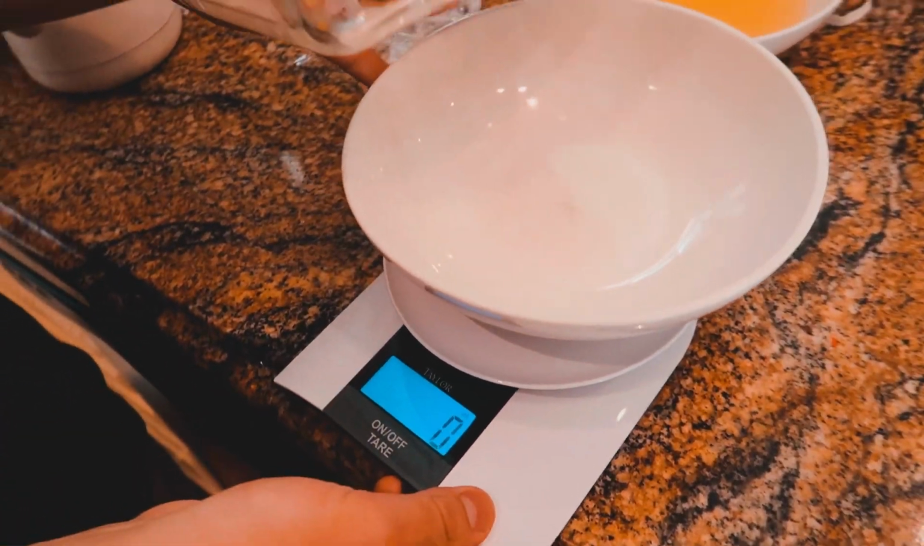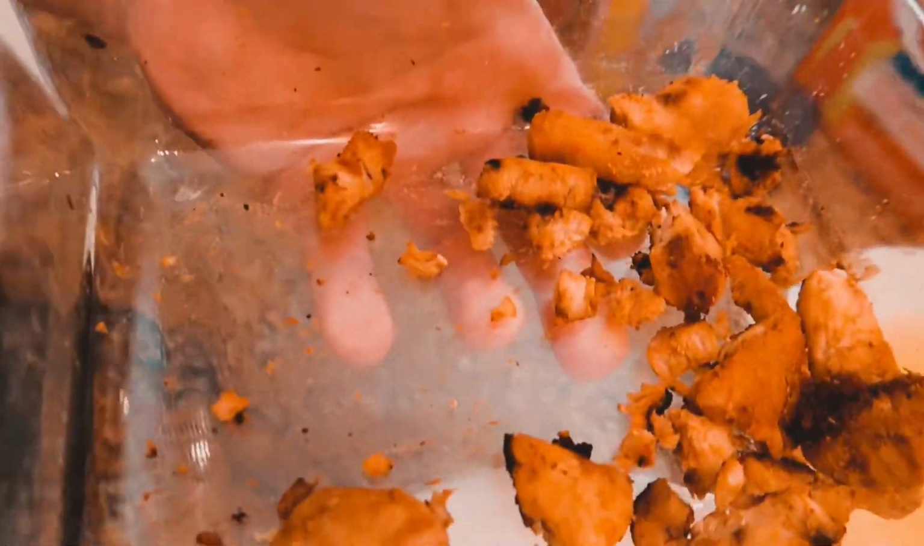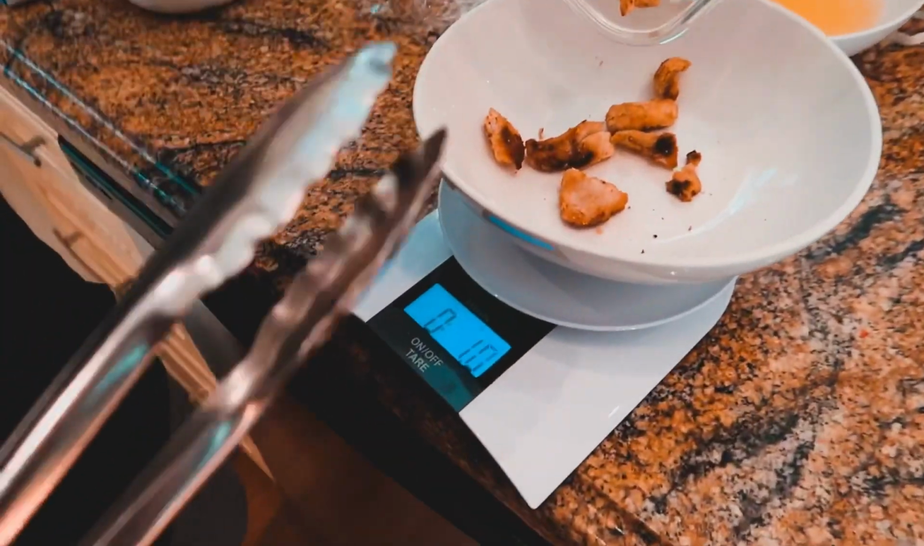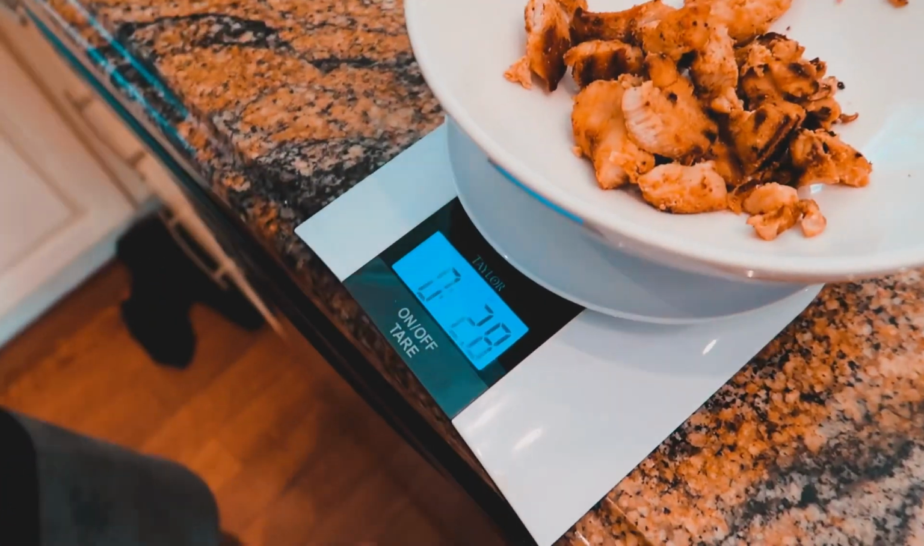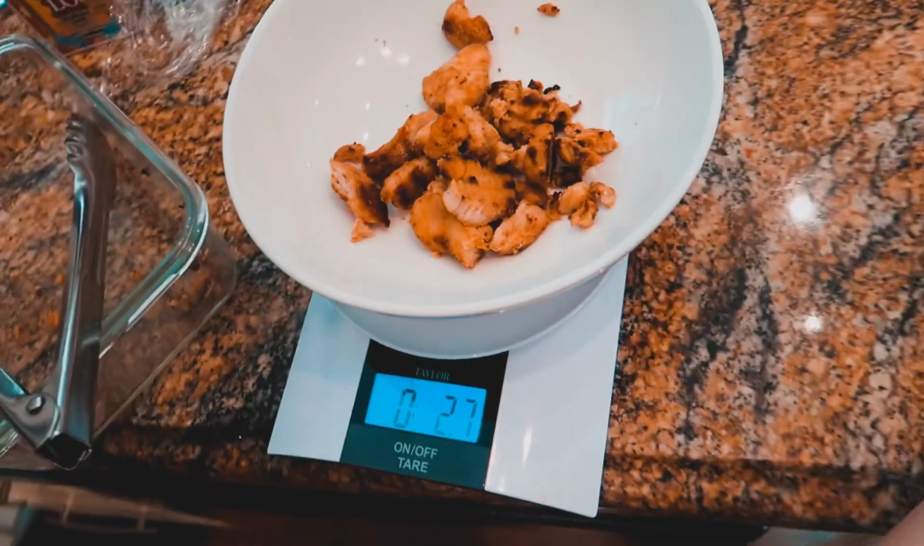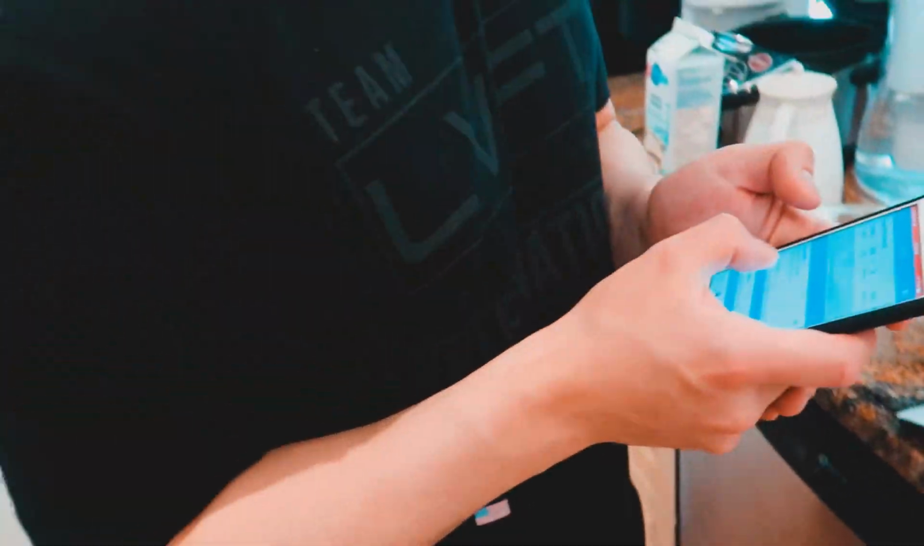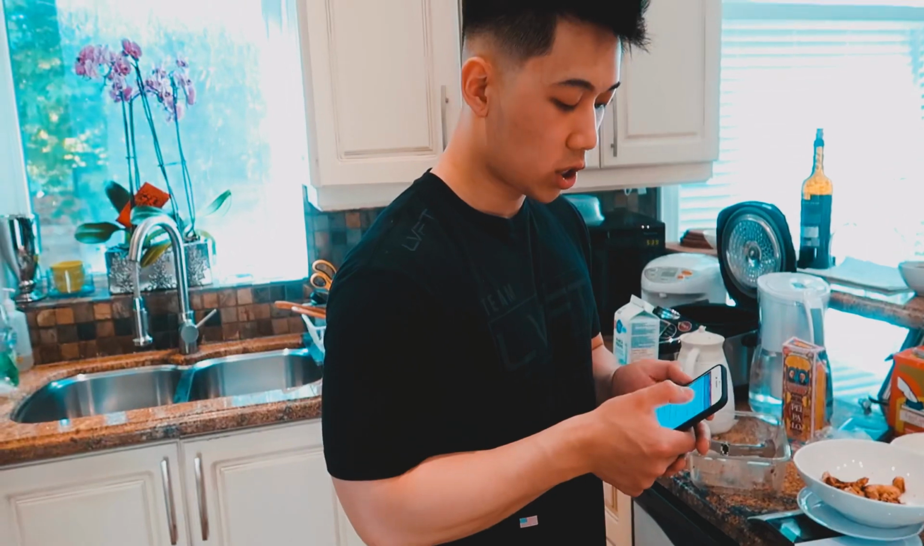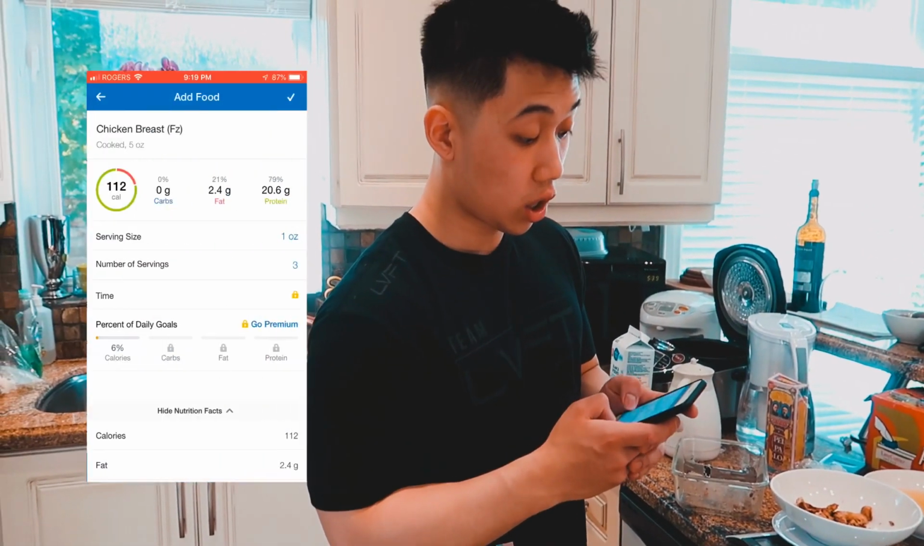We're gonna put it to ounces. This is how I like to track it. So, ounces, right? So let's say you put all this in here. Don't forget to tare the scale as well. So that's 2.5 ounces. Say 3 ounces of chicken, okay? So you go back to your phone, and you search up chicken breast cooked.